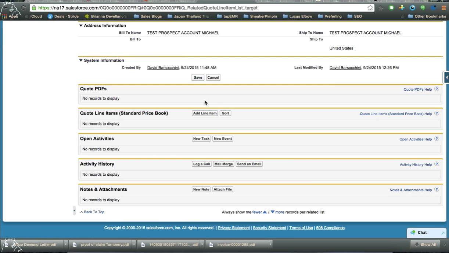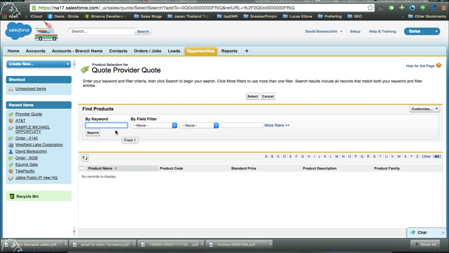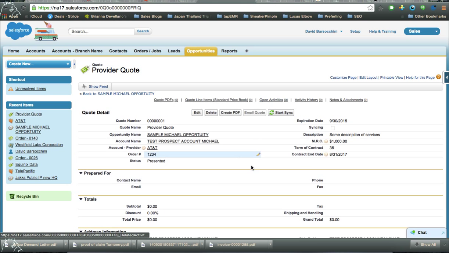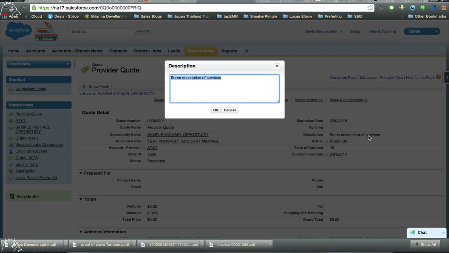You can edit quote line items, and you can do this by product, or the way we have it set up here is you just enter what the recurring revenue is. The order number will be generated, the term of the contract, and a description of services.